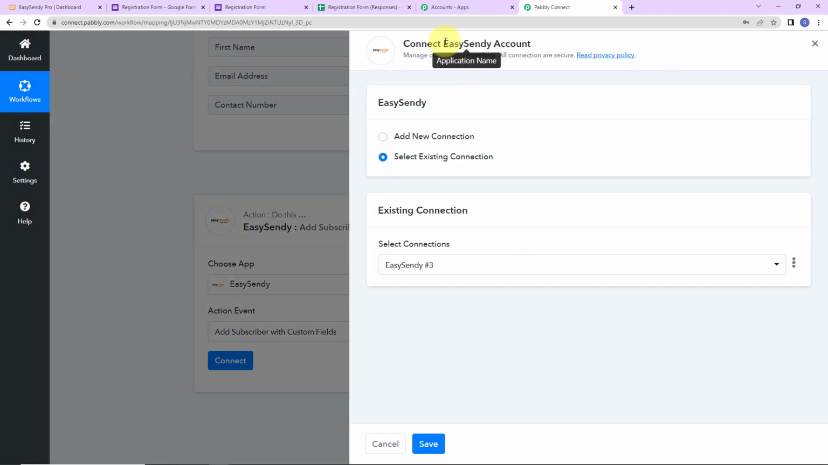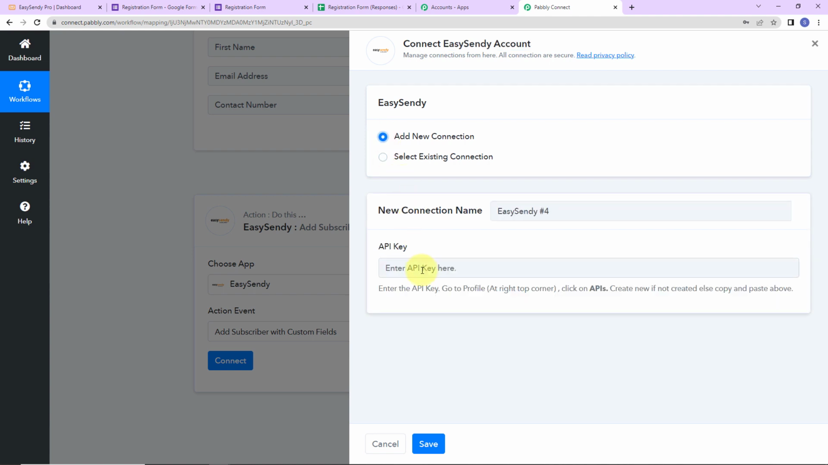Here again Pabbly Connect is asking to connect itself with EasySendy account. I'm going to click on add new connection. Now to set up this connection, we need this API key. How do we get that? So first you have to log into your EasySendy account. I have already done that.